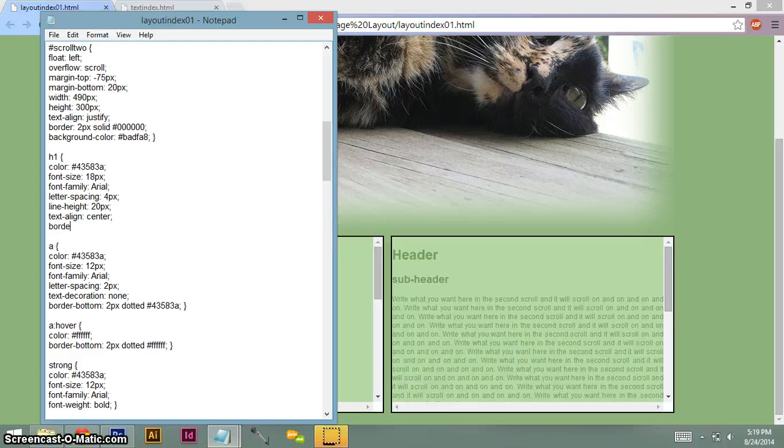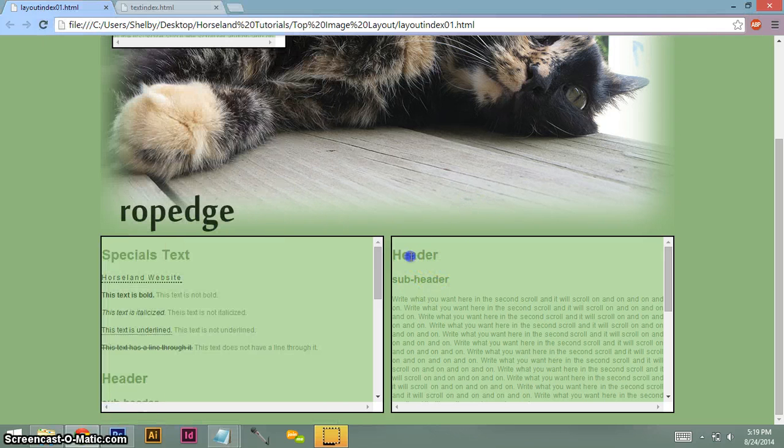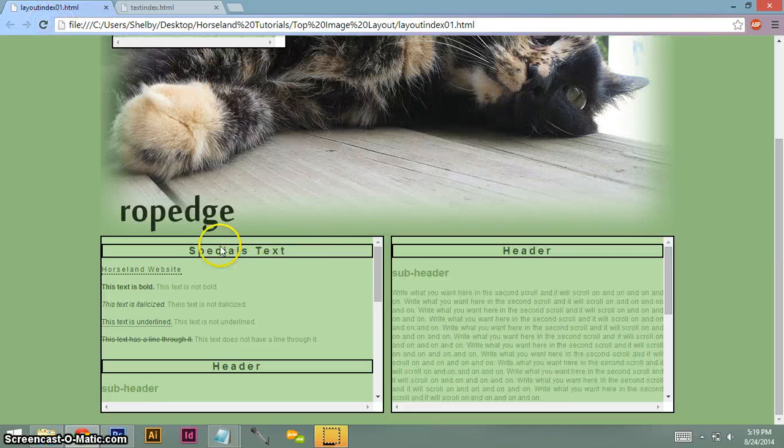And finally, the border-bottom. Or if you want to do a full border, let's do a full border. So we're going to do a 2 pixel solid black. Okay, so watch our H1. So this is our H1 header. Alright, see how it's now boxed in like this?